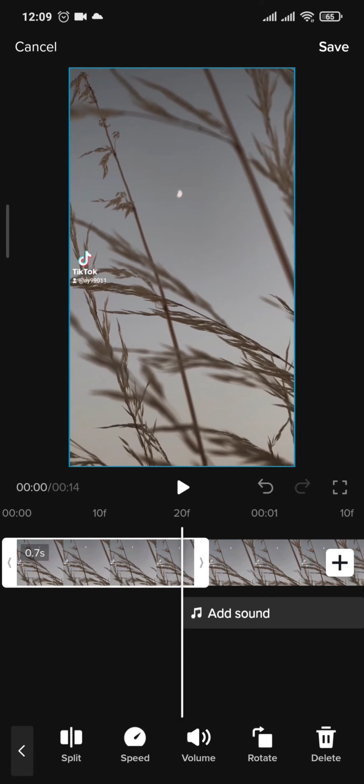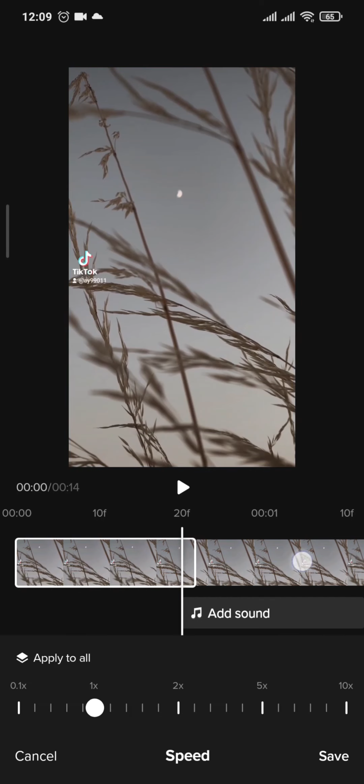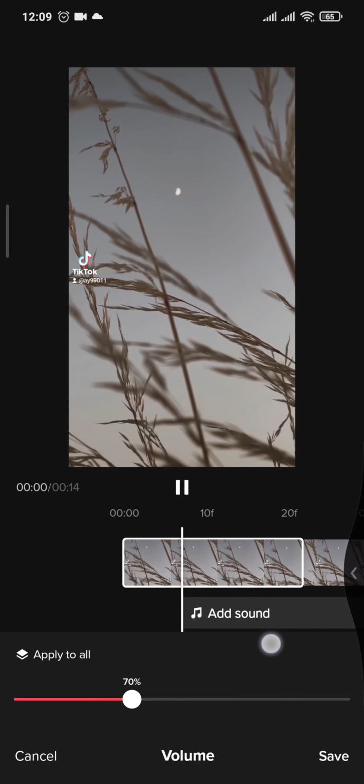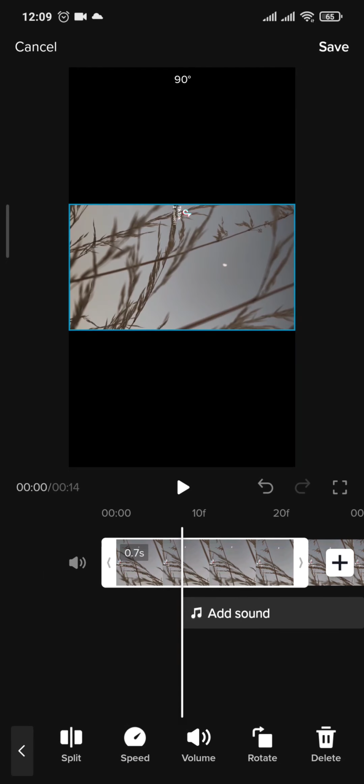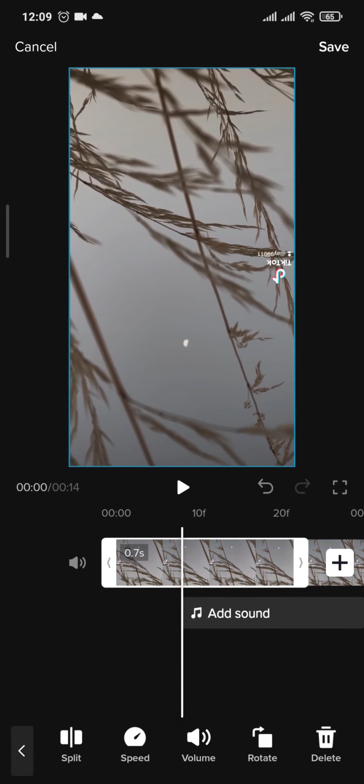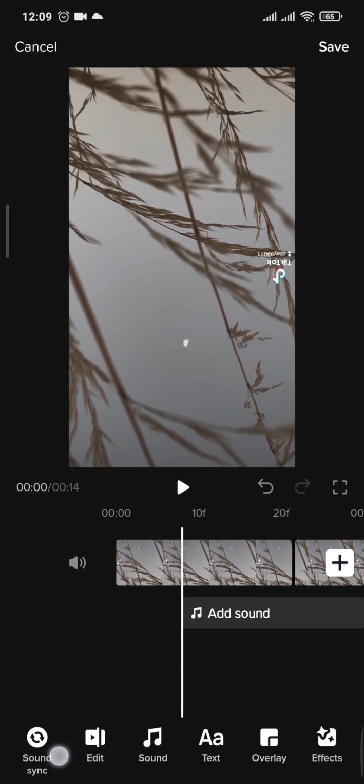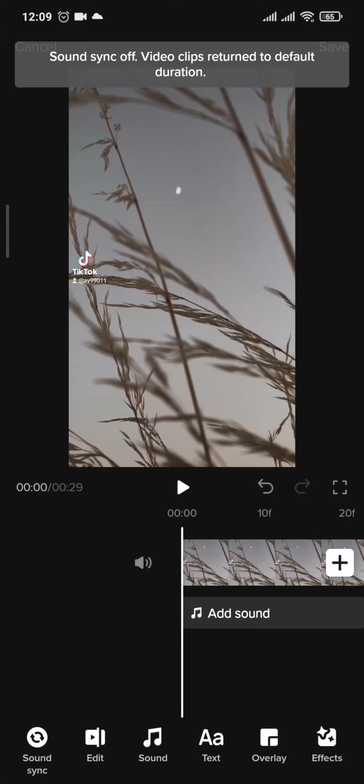Other than that, you can also adjust the speed of the video. You can increase or decrease the volume. You can make a rotation of the video. Now if you tap on this arrow right here, you'll again have a few other options such as adding sounds.